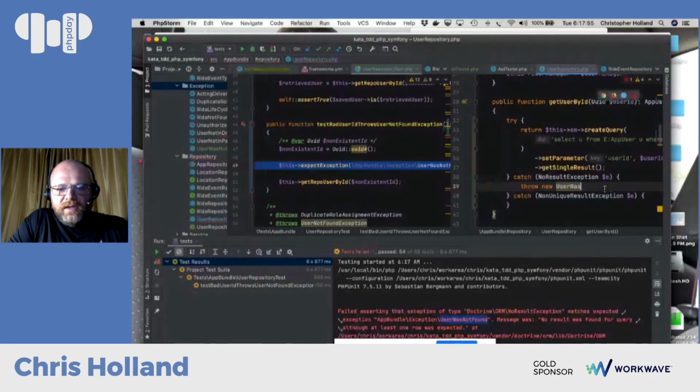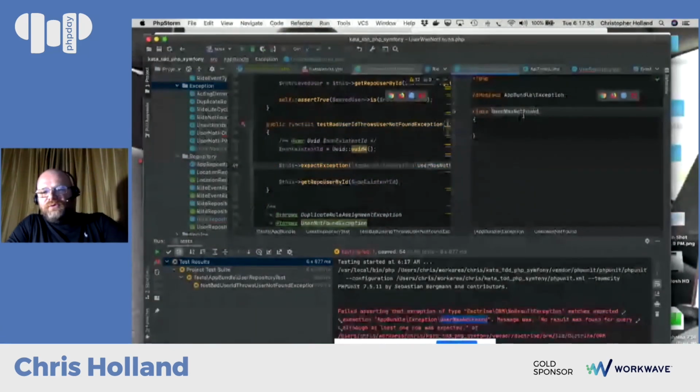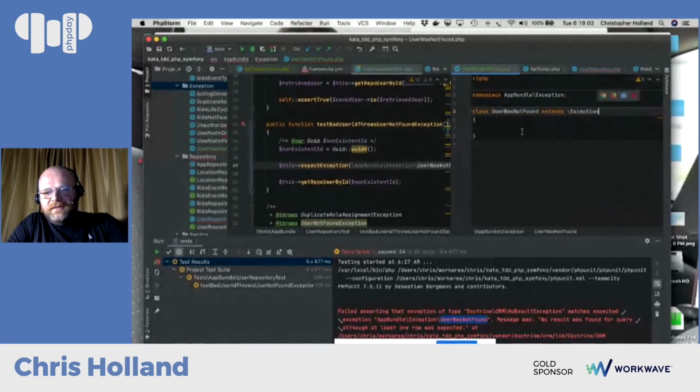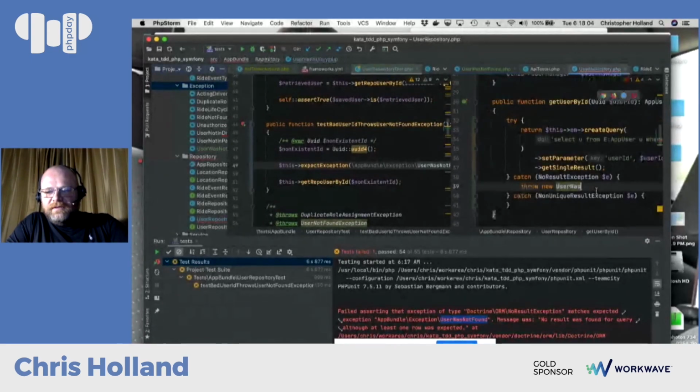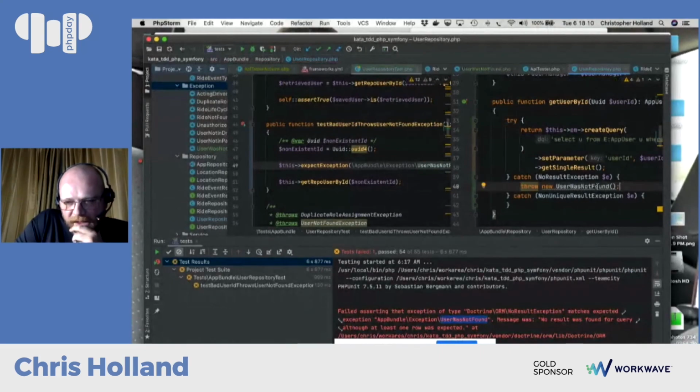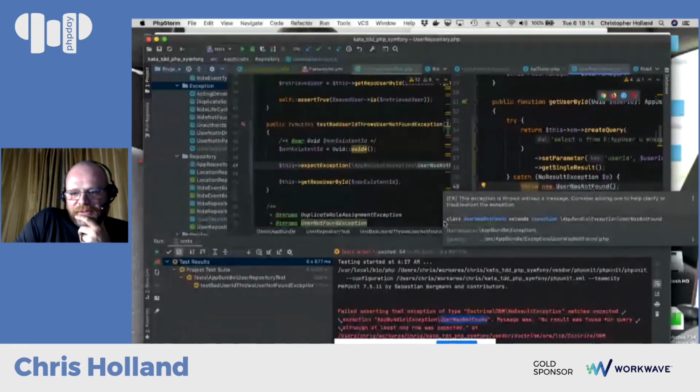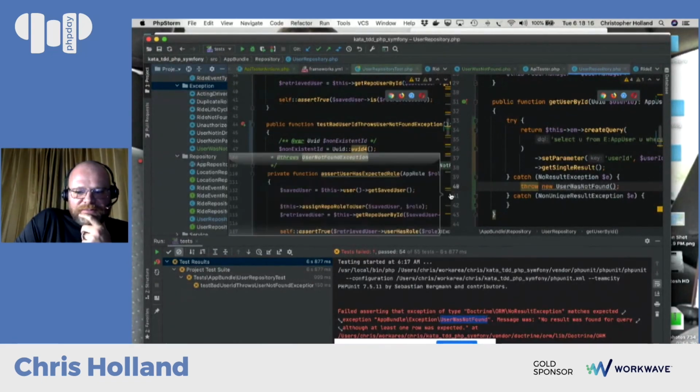Oh yeah. So it's not letting me throw it right now because it's not extending exception. Okay, all right. So now I can throw it. Throw new user was not found. Okay, gotta love IDEs. Okay, cool. All right. So now I am throwing my exception.